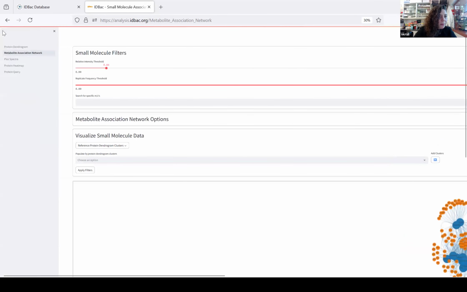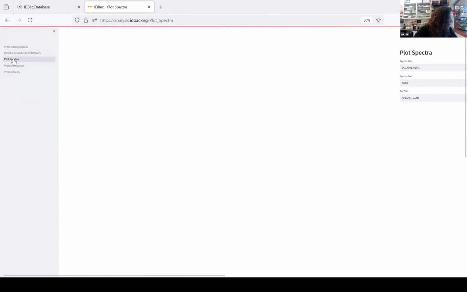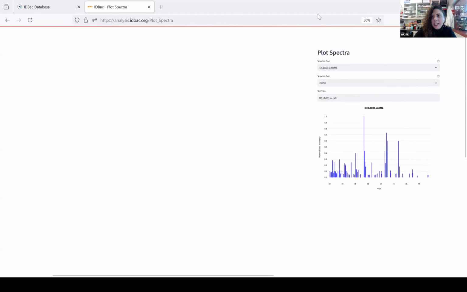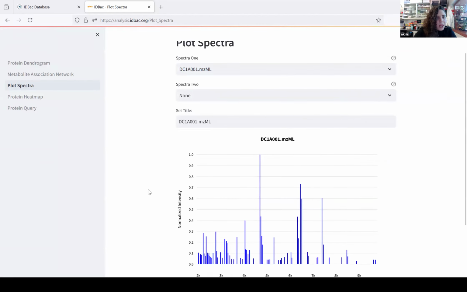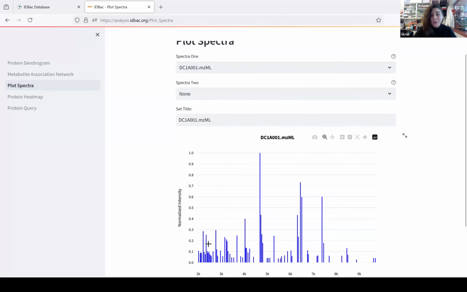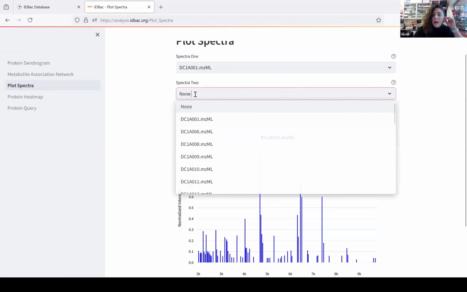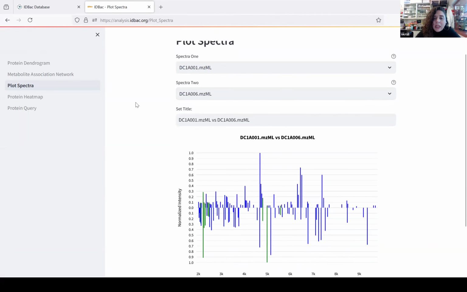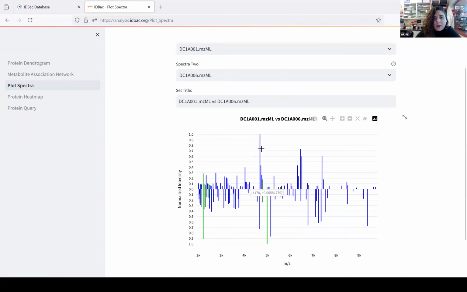Then I'm going to scroll back up and continue down this list. There are a few more pages to show you here. This one is pretty straightforward. We have a plot spectra page where you can visualize one of your strains if you would like, or you can create a mirror plot comparing two strains at a time. In this, you will see there are blue lines in the spectrum and green. The green here indicates a match. One other feature that I like is that you can change the title of your figure, and you can export this as a PNG for later use.